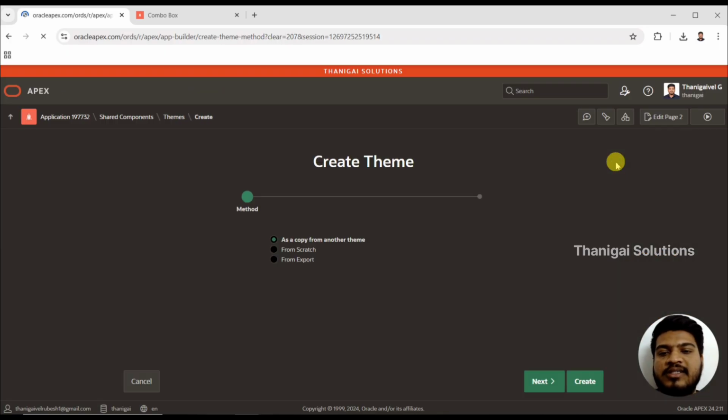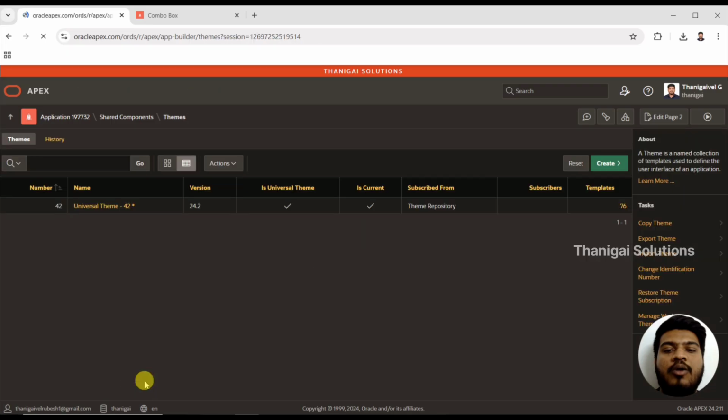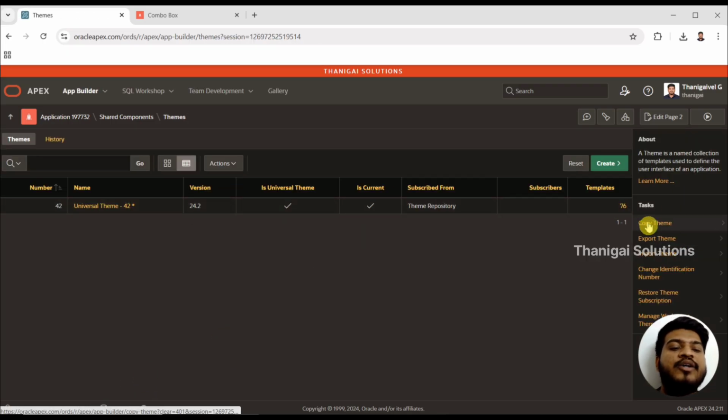If you click on Create, it will ask for a copy of another theme. Suppose you want to copy a theme from another application, you can click on this. Otherwise, if you want to create from scratch, you can select that. Or if you want to import your theme from an export, you can import it. So there are three different options to create your own theme. On the right side you can also see shortcut options like Copy Theme, Export Theme, and Import Theme. So you can also export this theme as a file.